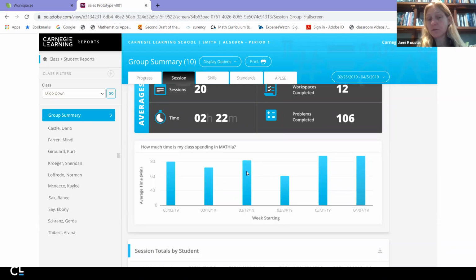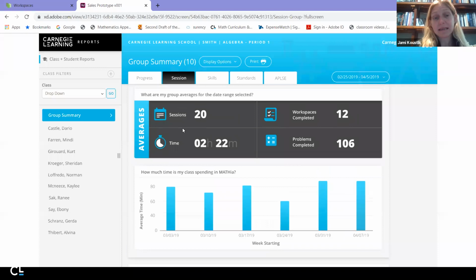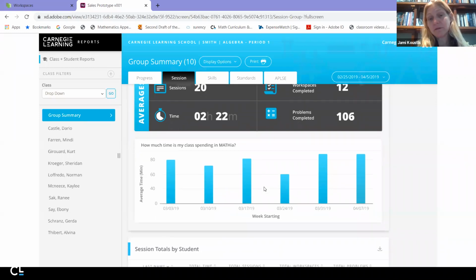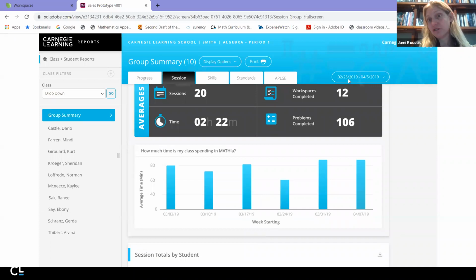I have some schools that have it set that students are going to log in 3 days a week for 30 minutes each day, and they have the set days. So then it's really easy for the teacher to look and go, okay, did my students log in on the days I told them to? And how much time did they have? So for the group summary, this is the average time, average workspaces completed, and average problems completed for the entire class. You can also see when you scroll down, again, you can change that date range.